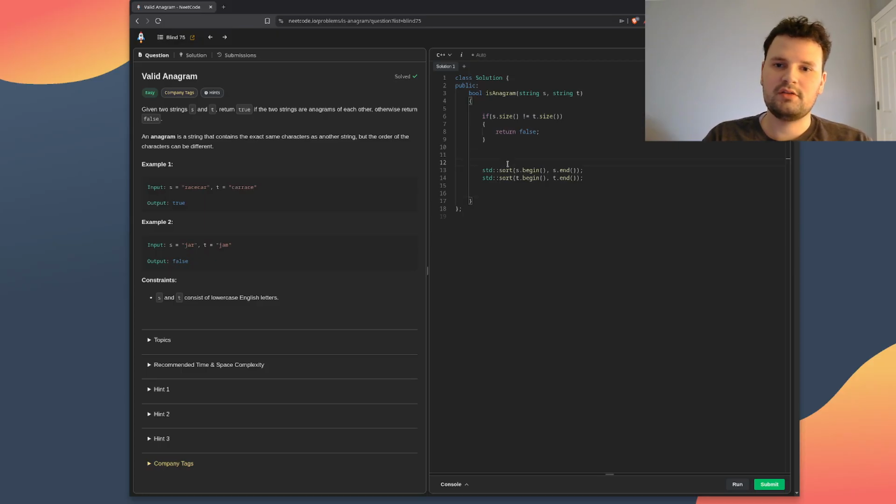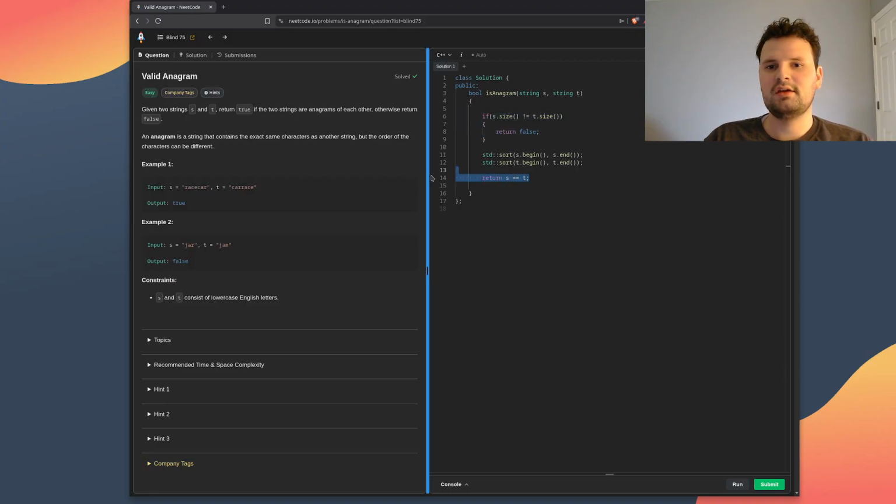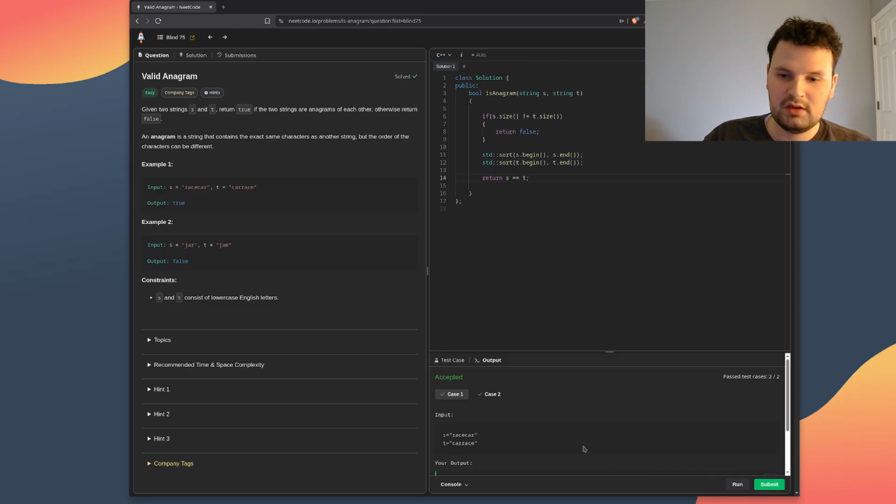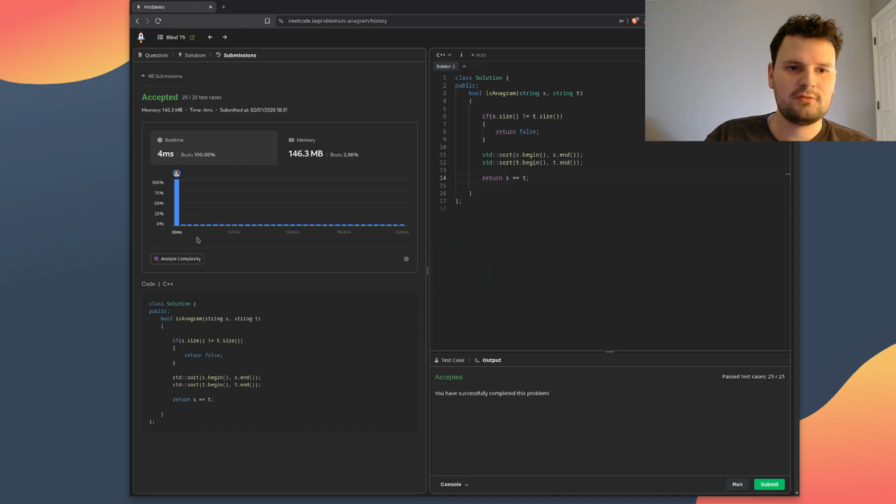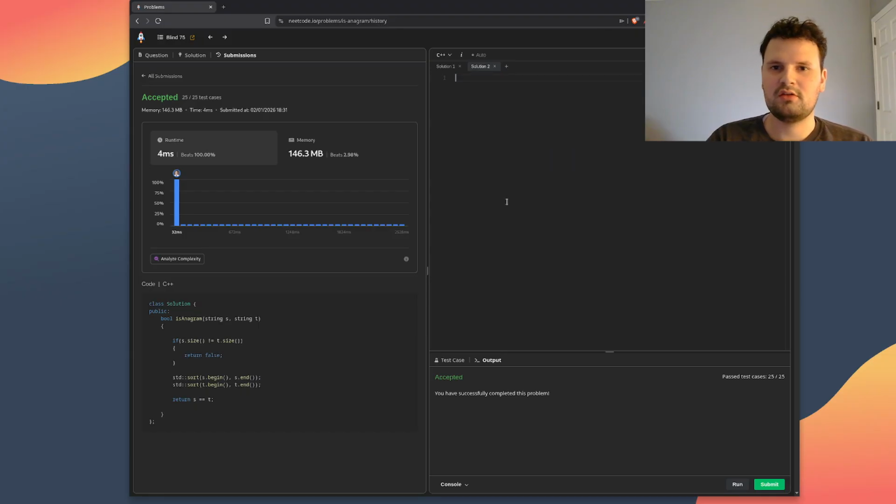Now since after we sorted them, we would return s is equivalent to t. So now since they're sorted, and if they're the same size, then after they're sorted, we will return if they are equivalent. And we can see if we do that, we can submit that, and it's 4 milliseconds runtime, which is not bad. I mean, you can see here there's a whole list of these. But let's look at the other solutions and see what other things we could do to make this run faster.